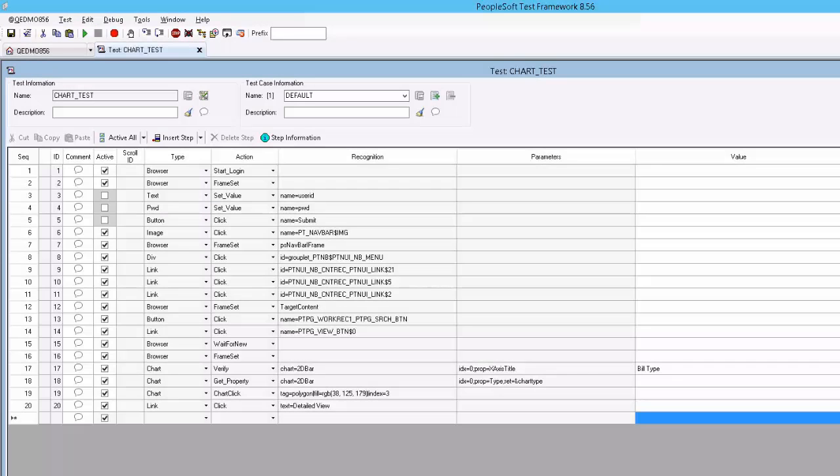Charts are becoming a pivotal feature in PeopleSoft applications with enhancements for simplified analytics and pivot grids. Starting with PeopleTools 8.56, you can record test scripts with JET charts using the PeopleSoft test framework, and this recorded interaction can be validated on playback.